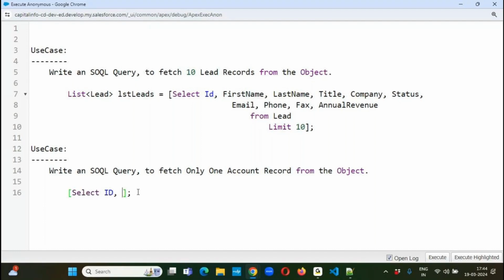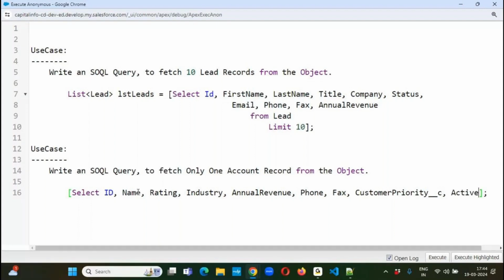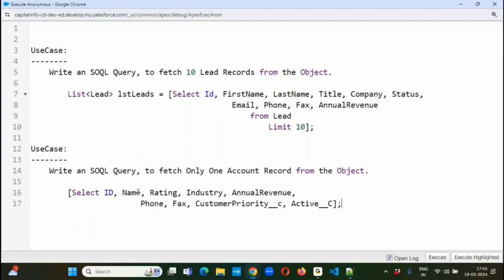Select the ID, name of the account, rating, industry, annual revenue, phone, fax, tax, active, customer priority, active status. Now, from account. Next, limit 1. Now tell me, this query returns how many records?